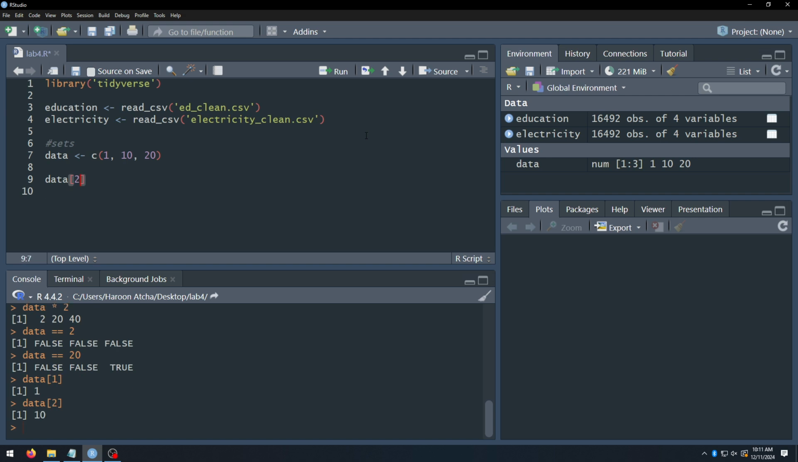And if we do 2, we get 10. And of course, if we do 3, we get 20, right? So these are sets and how to access elements inside of them. Anytime you find yourself needing to pass more than one thing to an argument, you're almost always going to have to put it in its own set.